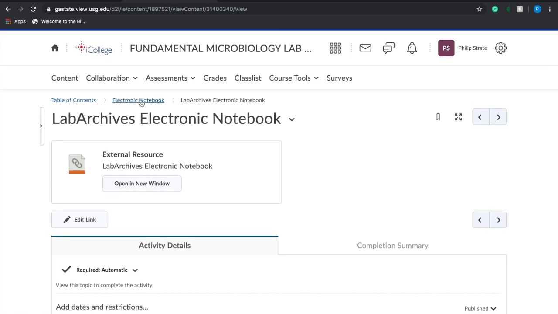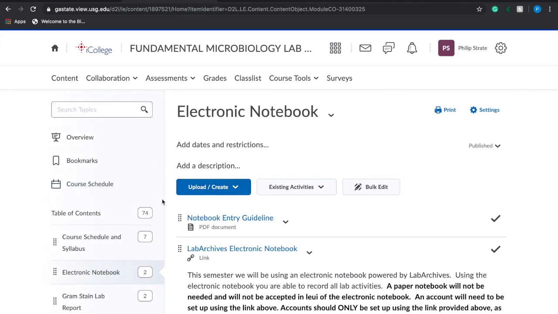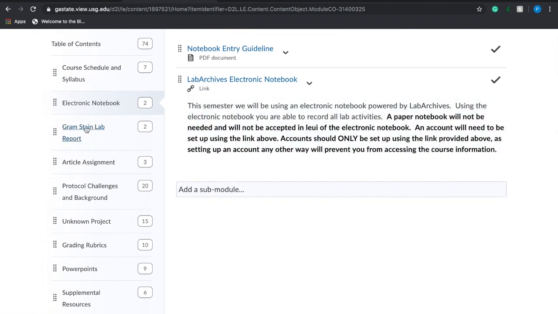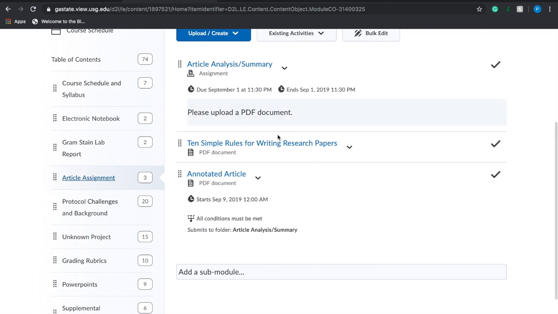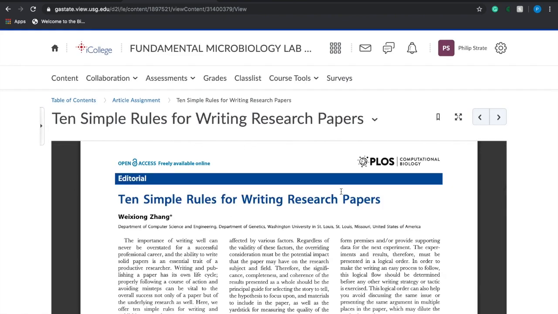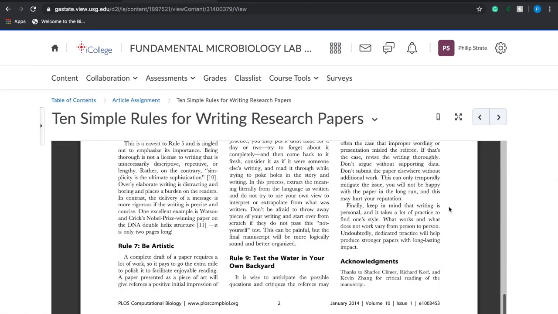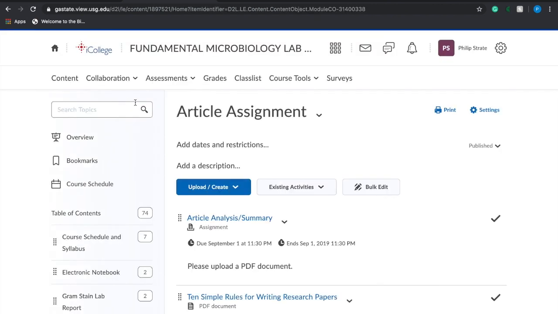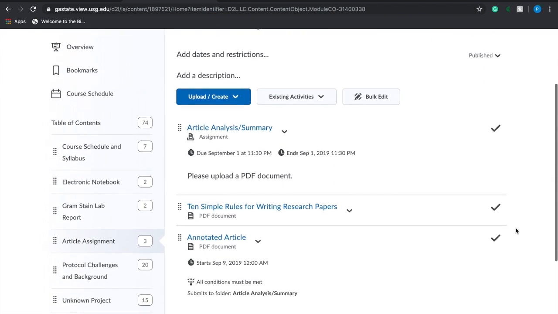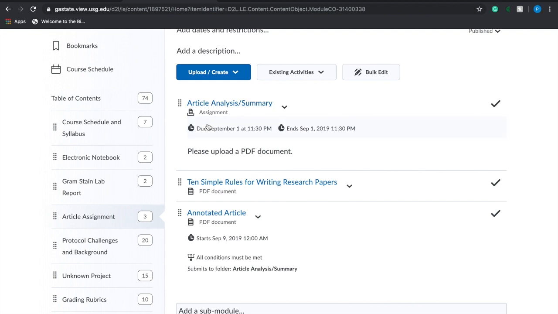Okay, so let's go back. Then there are other things like the gram stain lab report. They don't need to worry about that now, but they do have an article assignment coming up, so let's click on this. That article assignment is based off of this right here. Let's go ahead and click on the 10 simple rules. They're going to read this paper, and then the students need to make an analysis or a summary. And remember, they can't do bullet points or anything like that. Then they're going to have to upload that, and it's due on September 1st at 11:30 p.m. You can see the due dates and times over here as well.